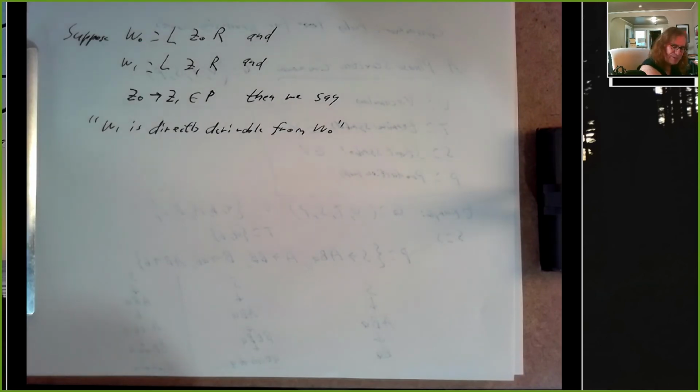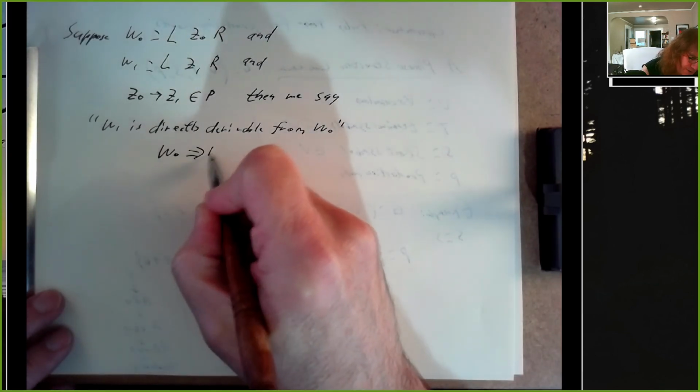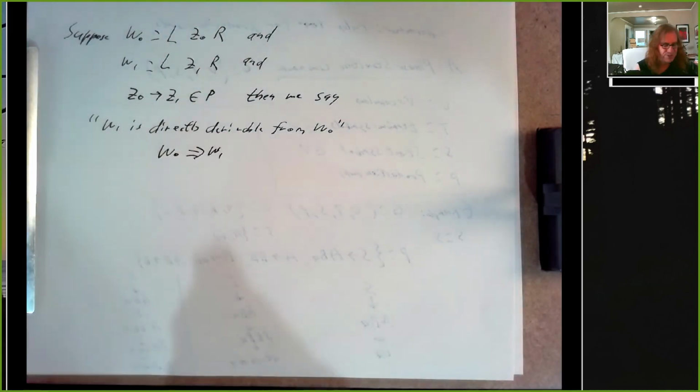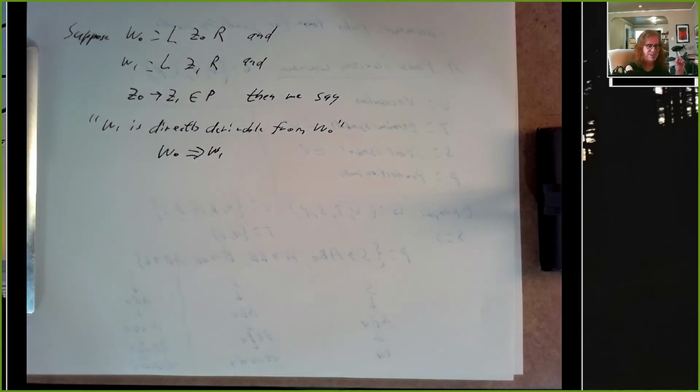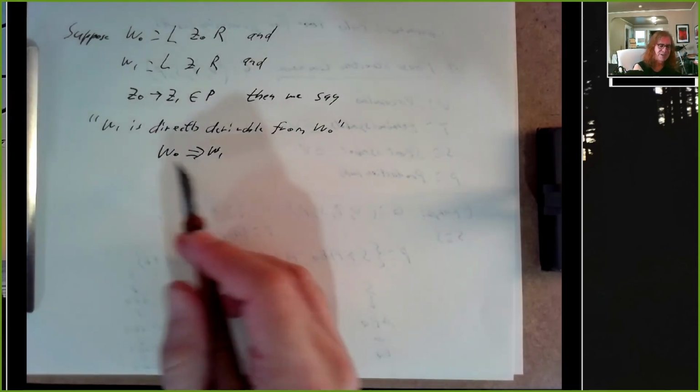Okay, and when we say W1 is directly derivable from W0, we write that as W0 double arrow W1. This has nothing to do with propositional logic. Okay, this is a totally different subject, but we're reusing the symbol of this double implication. This means directly derivable from.